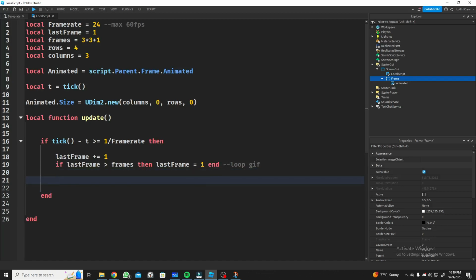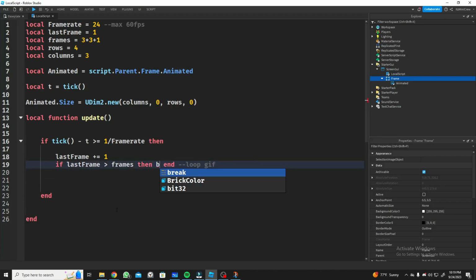If you want the GIF to just end at that point, then just at this time over here, just say break. Okay, no, then return. I'm sorry, then return. Just put that. Then it will just stop after the GIF is done. But if you want it to loop, put this.